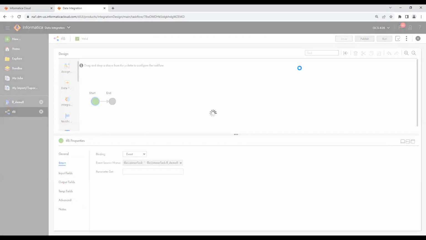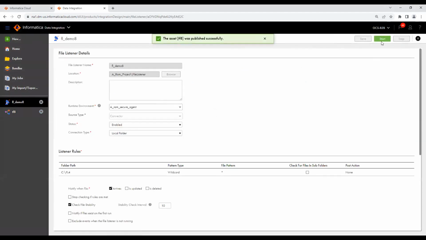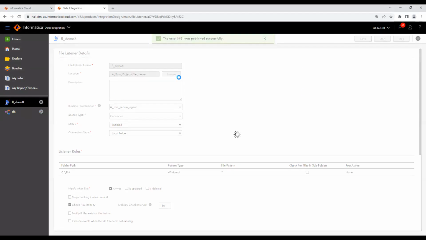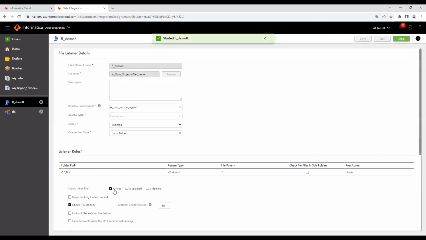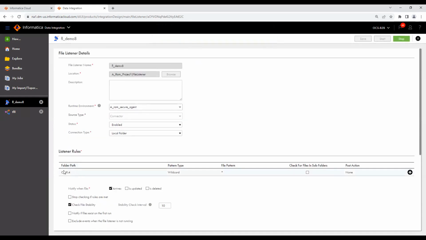So when I publish, you will get this message, it is published successfully. Then if I start, it will start successfully. Now you can see the file listener started successfully. And the current question is: you have configured the file listener for arrives only, and you didn't configure it for updates. Now if I update any files present in C:FL4, will the number of bytes get reflected in the snapshot file or not?